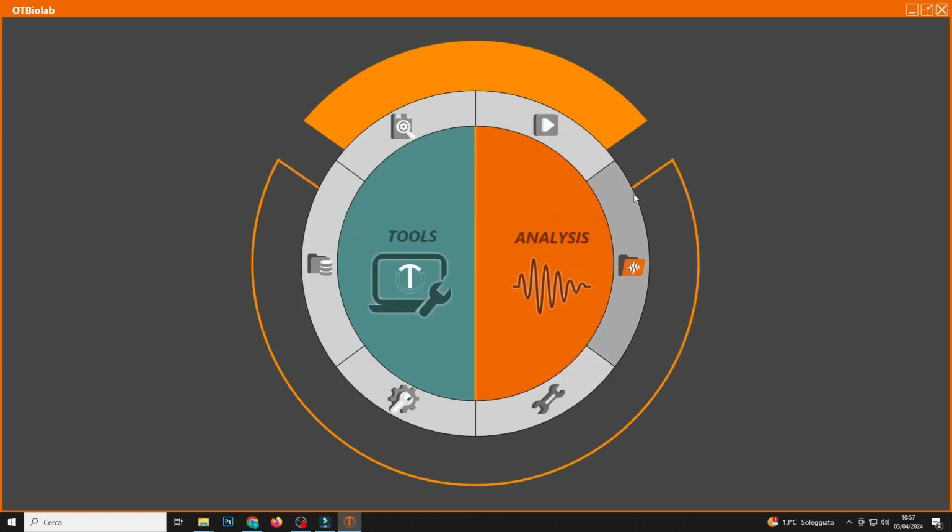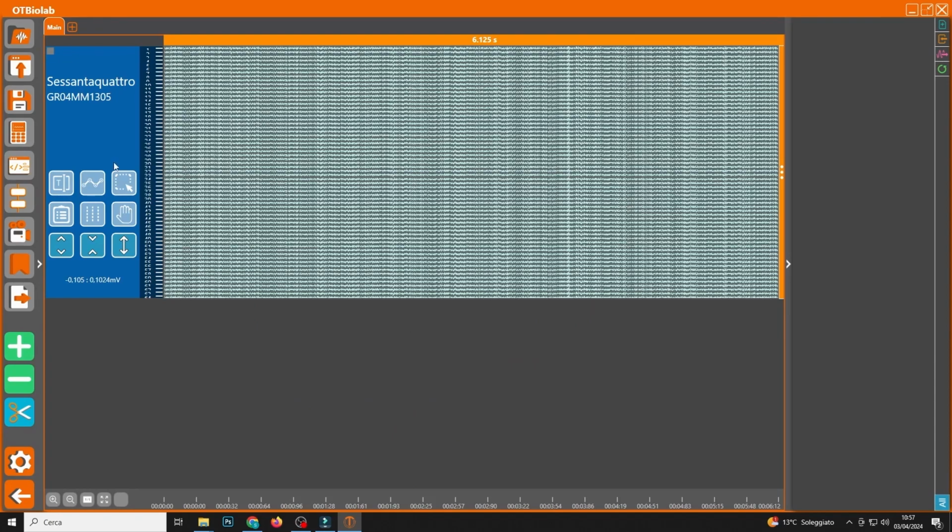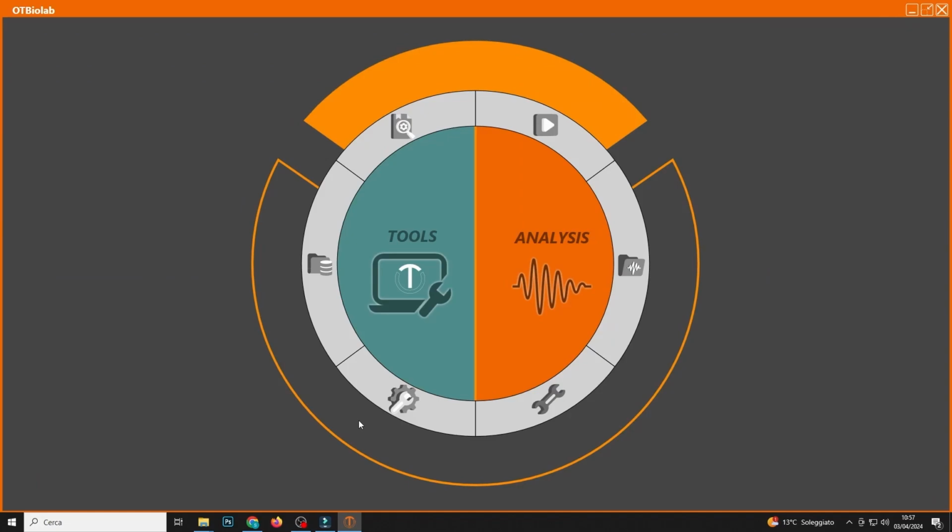When I talk about custom processing, I mean this button right here, okay? But as I said before, we are going to look at it in a future video, so turn on the notifications. Okay, the last part I want to show you is the database window.